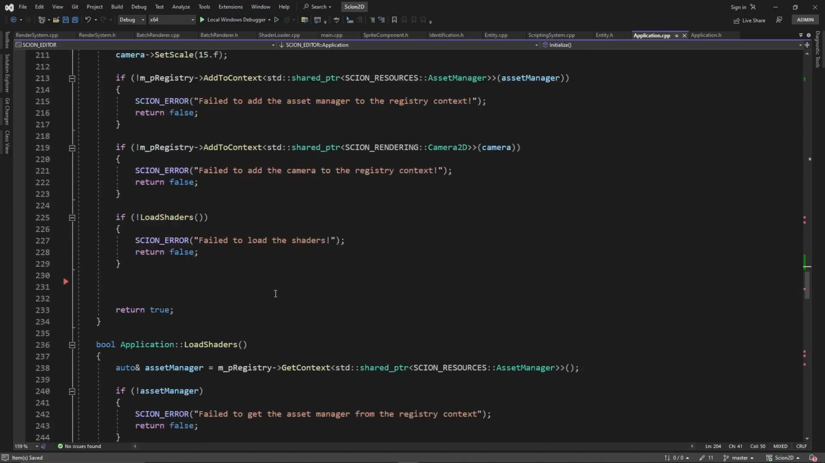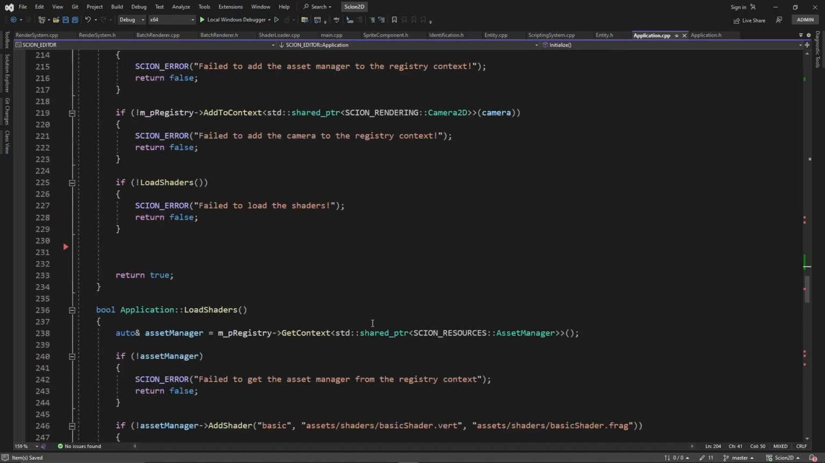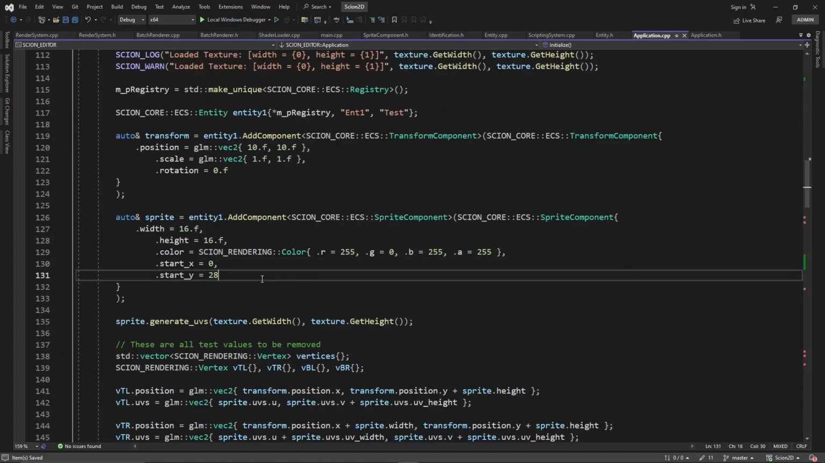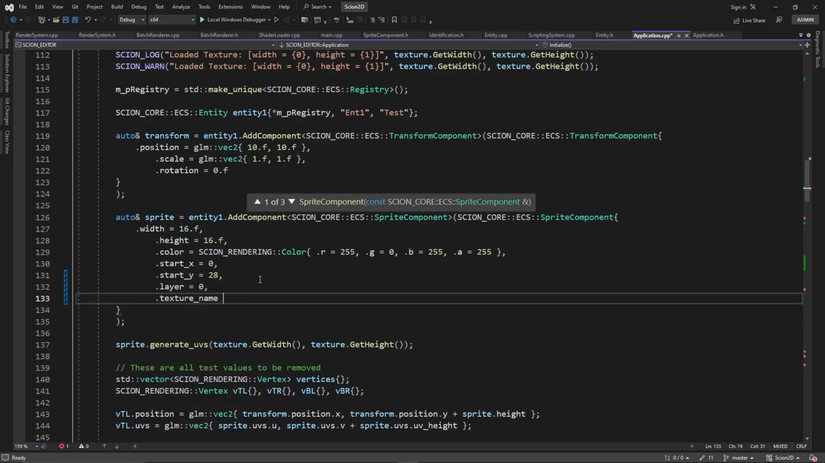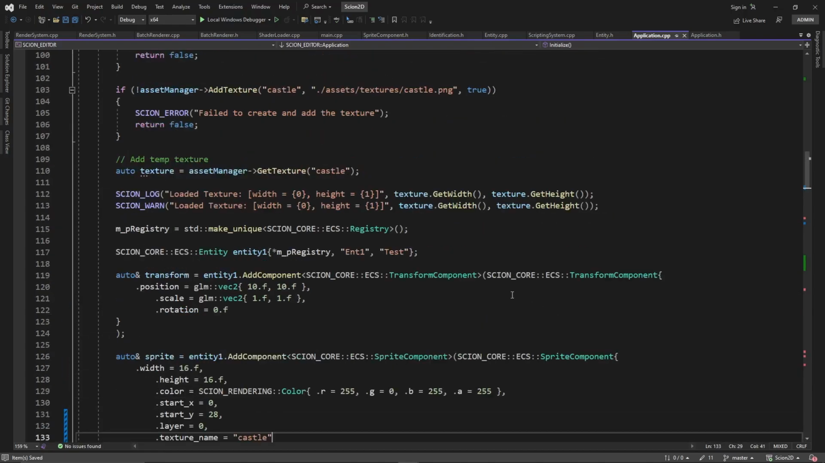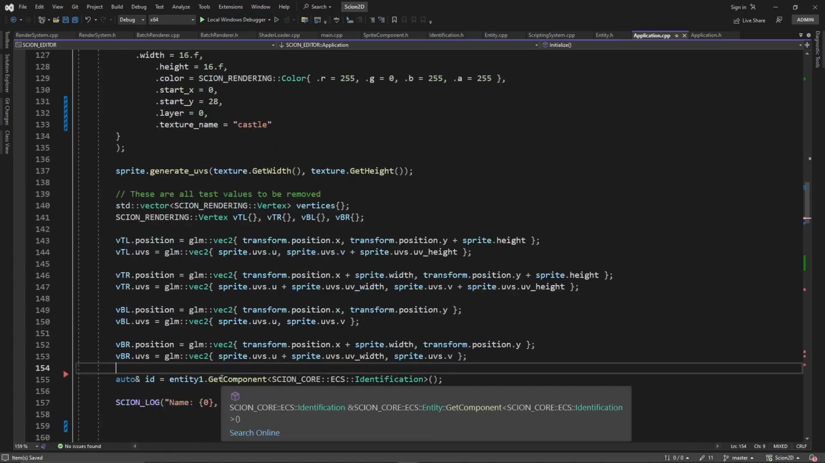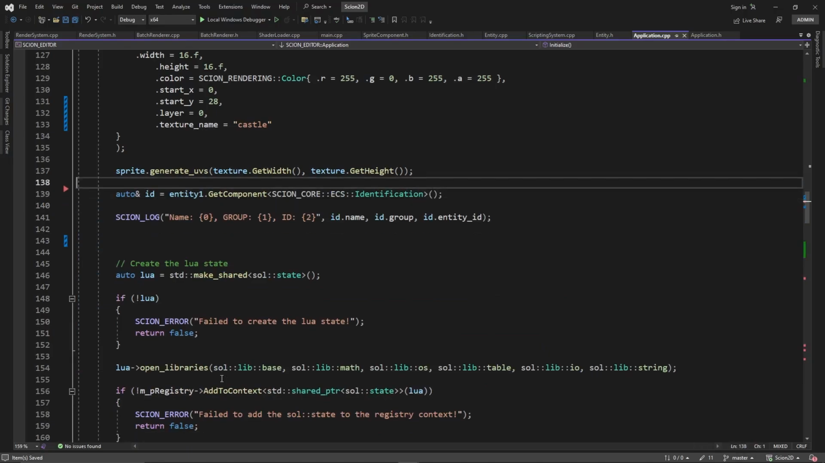Okay, so now we actually have to set our texture and our layer in our test entity, where are we doing that? In our, right here. So start height, so layer, we'll just have it equal to 0. And texture name is going to now be equal to castle. I believe that's what we called it. Where do we add that in? Right here. And we're generating UVs. Good. So we won't need any of this anymore. This can all go. We can leave that.